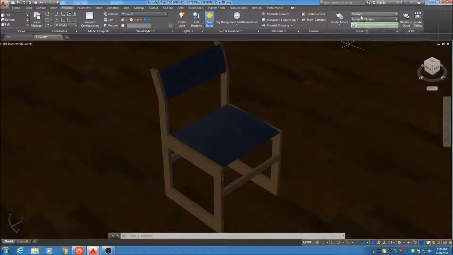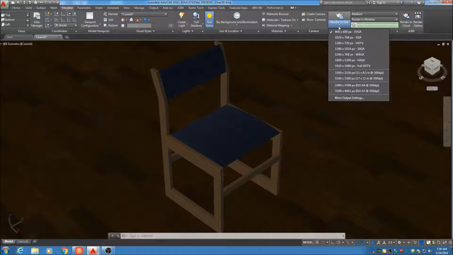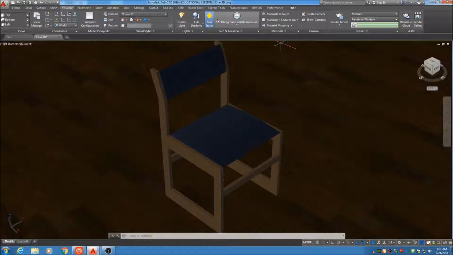Okay, so over here, we are going to switch to medium. Keep that there. Make sure you are on render in window. So you're going to select window. Then for render to size, we want to do full HDTV 1920 by 1080. And then everything else should be set.